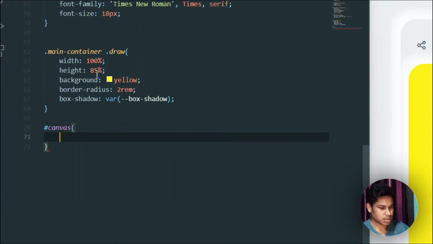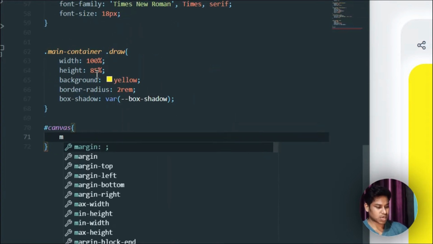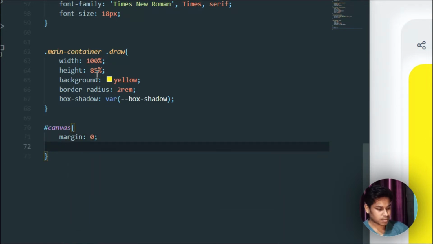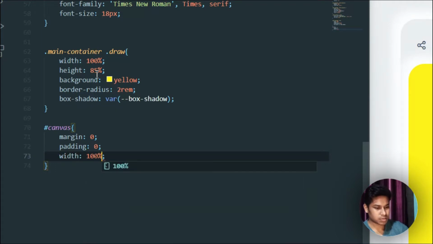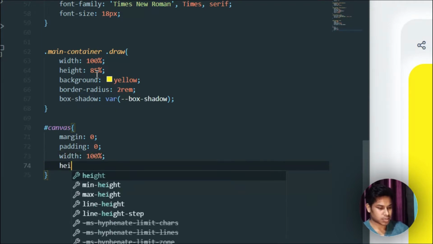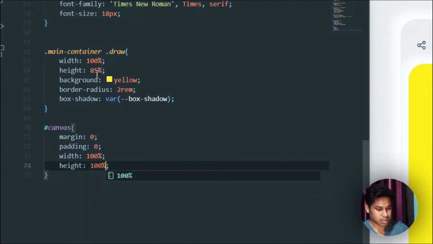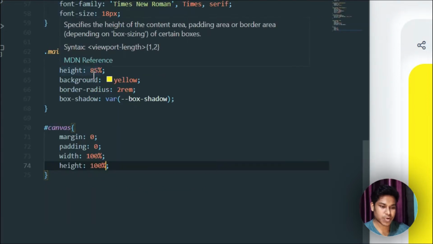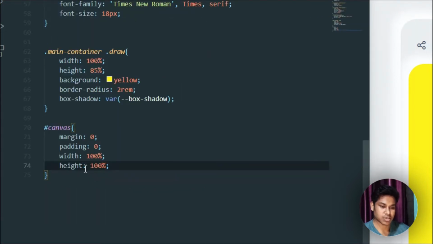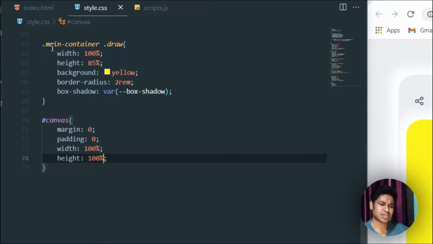So ID, so first thing I would do is margin is going to be 0, padding is going to be 0, width is going to be 100%, and height is going to be 100%. And the width and the height we have provided to this canvas, that is in respect of this draw class which we have created here, this div. So it's in respect of this we are providing this 100% and 100%. So that's it for the CSS and HTML part.